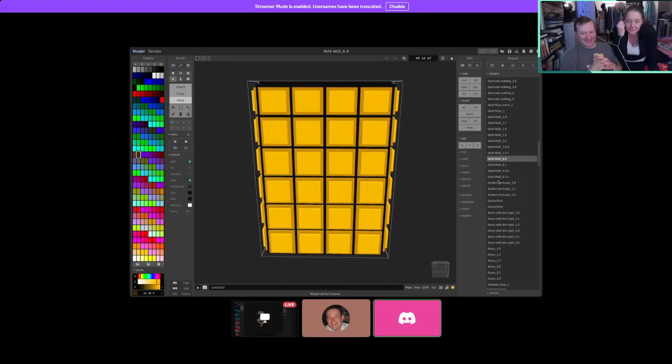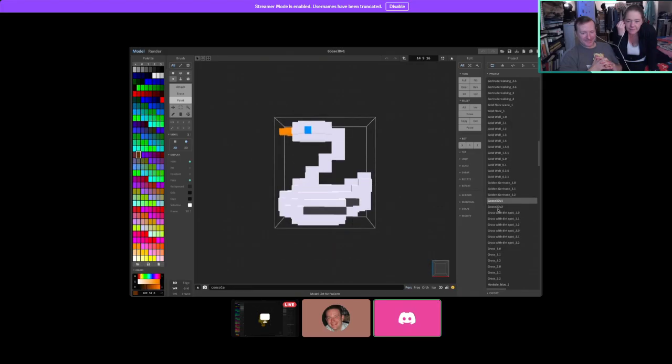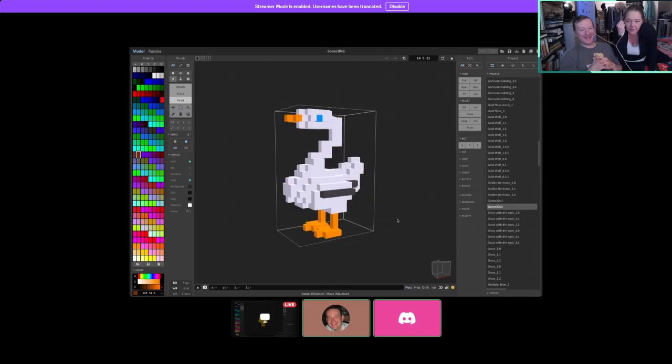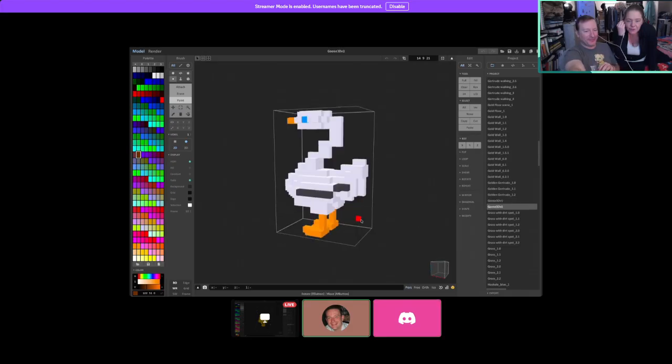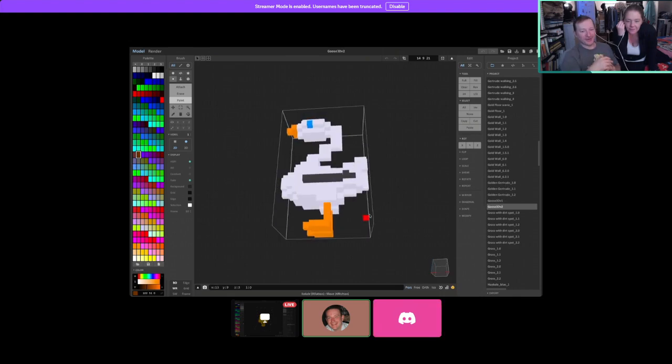Big whole wall. Let's see what else do we have. This is the original, the one that Zach sent me, and this is it with legs. I like how you added onto the bottom of her body to connect the legs to. It looks really good.